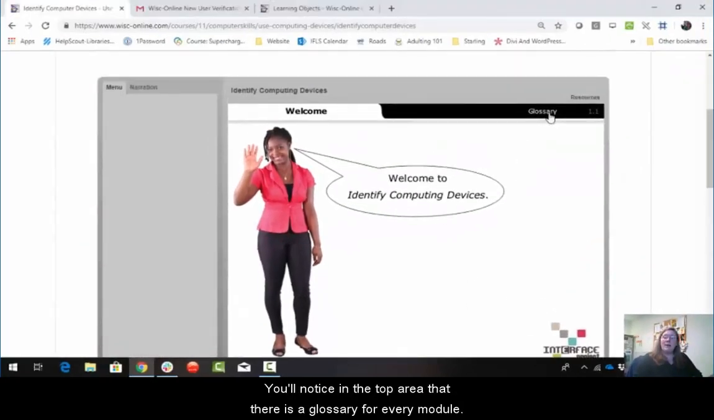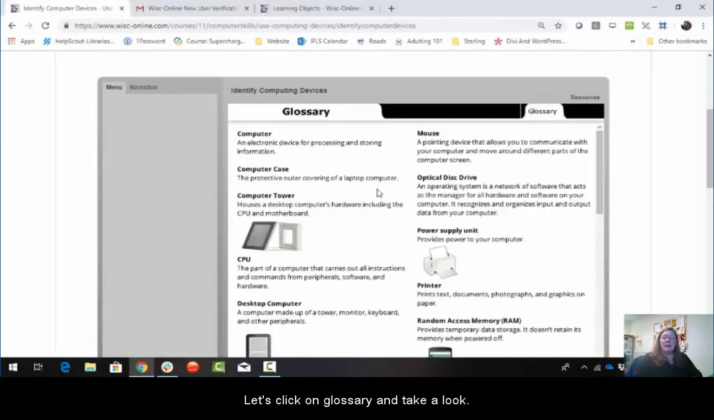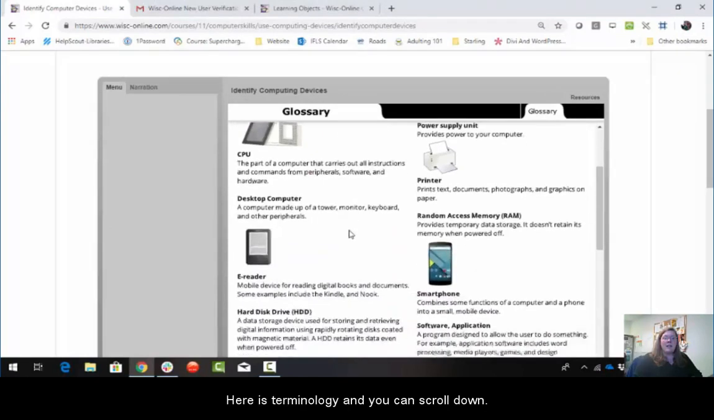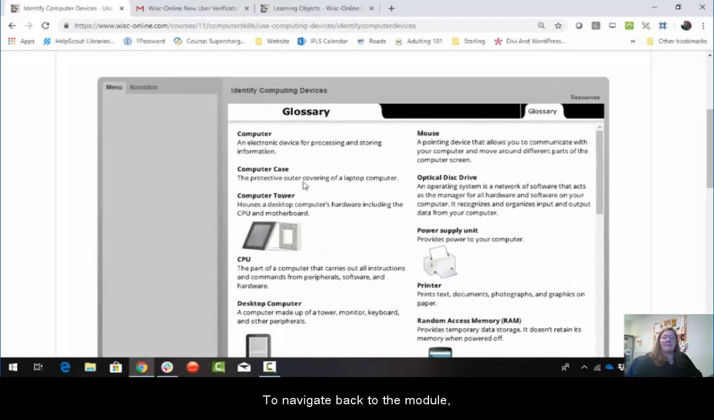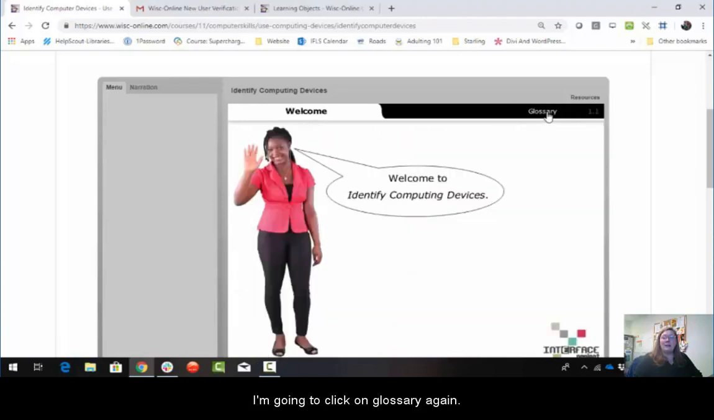You'll notice in the top area that there is a glossary for every module. Let's click on Glossary and take a look. Here is terminology, and you can scroll down. To navigate back to the module, I'm going to click on Glossary again.